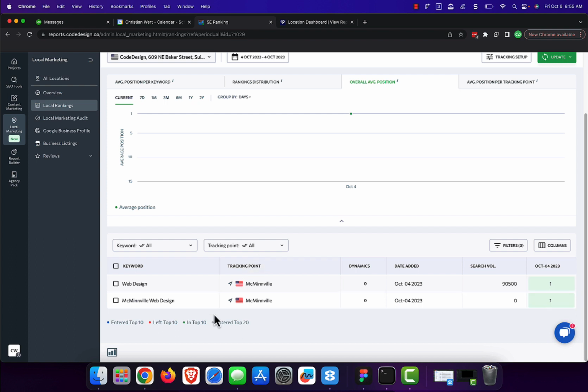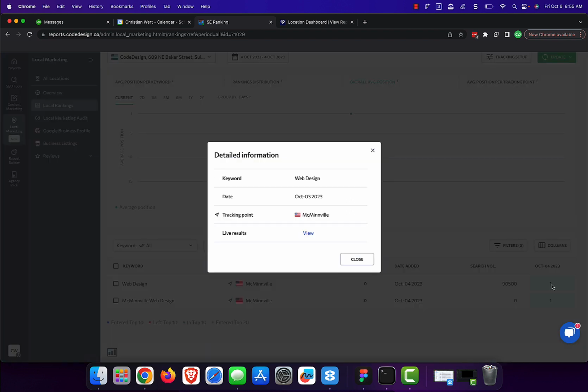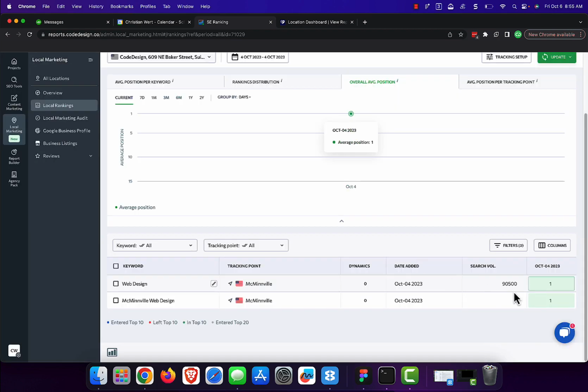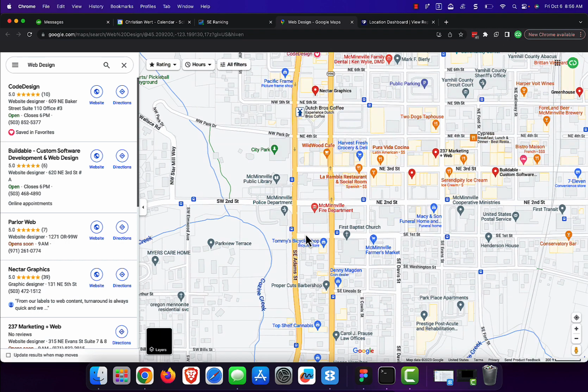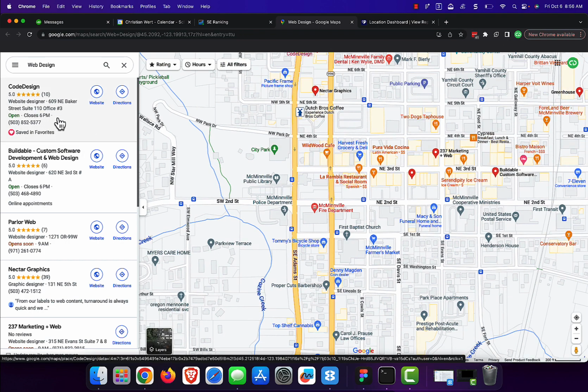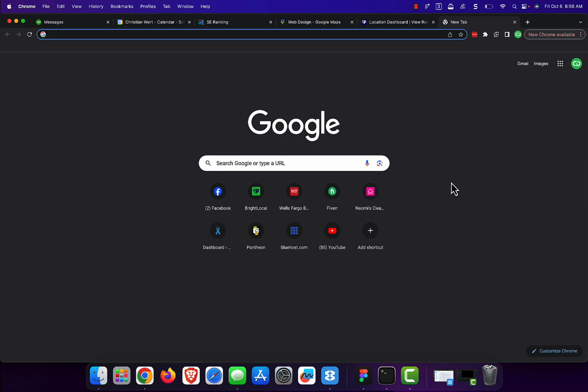So if I come down here, you can see I've got web design and McMinnville web design, and it does say that I'm ranked here. But what is this actually tracking? Is this tracking only map pack? Only map search? It looks to me like it's just local finder, which, again, isn't really very useful. Why? Because these tend to not necessarily be the same as map pack.